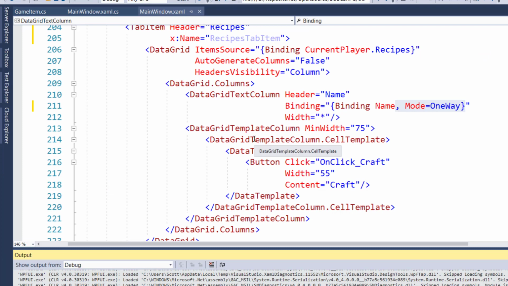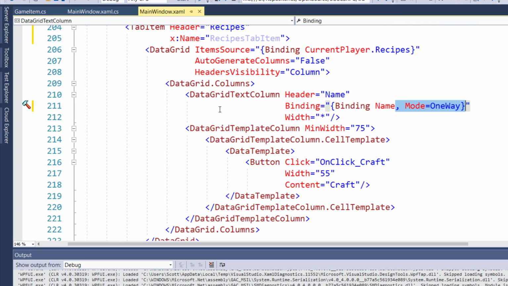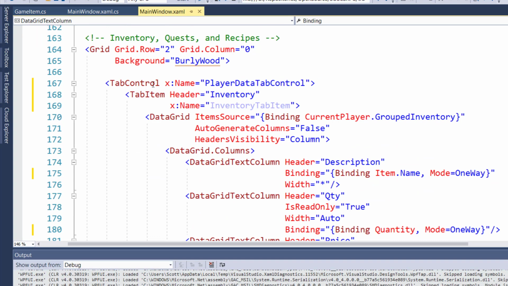In order to access those from the code behind, from the mainwindow.xaml.cs, we need to give them names. So in mainwindow.xaml, we're going to start by giving the tab control a name on line 167. We set this new attribute, x:Name equals PlayerDataTabControl. So this way in our code behind, when we want to say for this tab control we want to change the focus, whichever tab item is visible, we know which tab control we're working with. And then for each tab item, we're going to set an x:Name attribute for it.